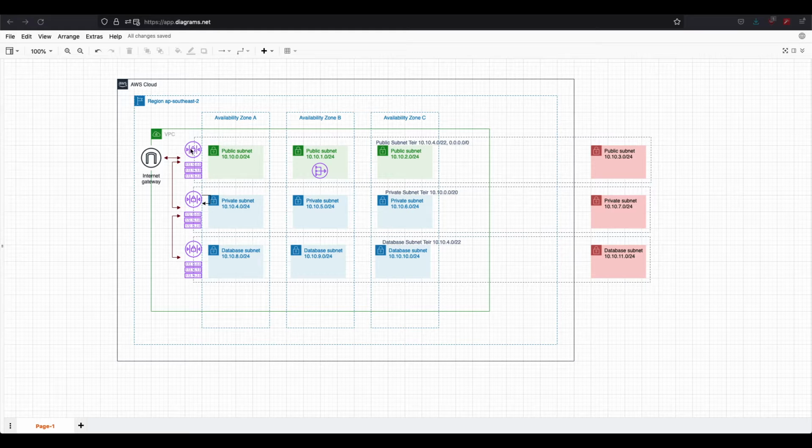On the left-hand side, we've got a network access control list and a route table on each of those subnet tiers. So they've all got 3 separate ones, and that covers the entire database subnet, the entire private subnet, and the entire public subnet. The way that each of these are configured will be a little bit different, and what you'll notice as well is that on the far right hand side over here we've got 3 extra subnets that are red that aren't inside of any of my infrastructure here.